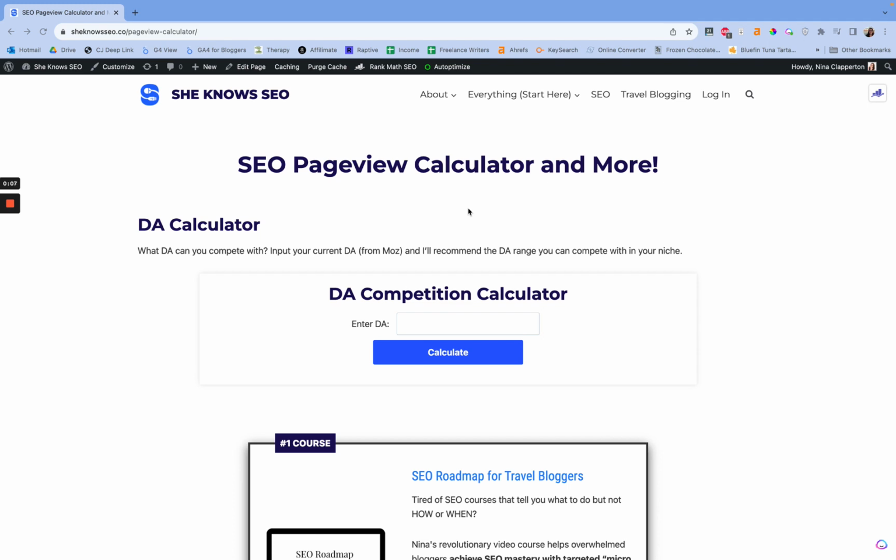I thought I would just make one when I first started this, and then I had too much fun and I made 5. So these are free calculators that live on Shino's SEO. You can find them under the everything bar here. They are the last thing in the menu, or if you just search page view or calculator, it'll come up.